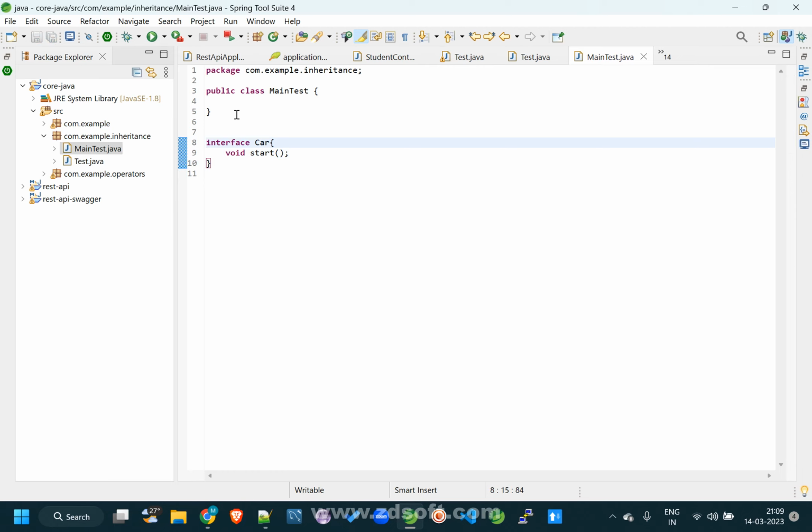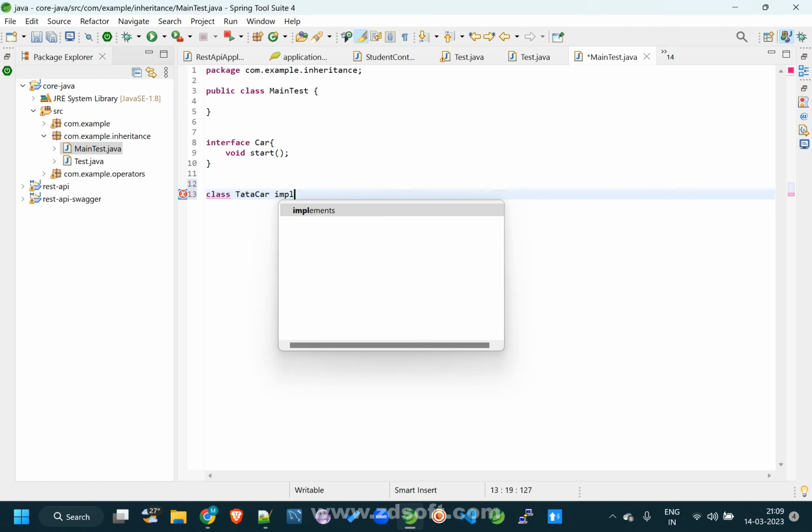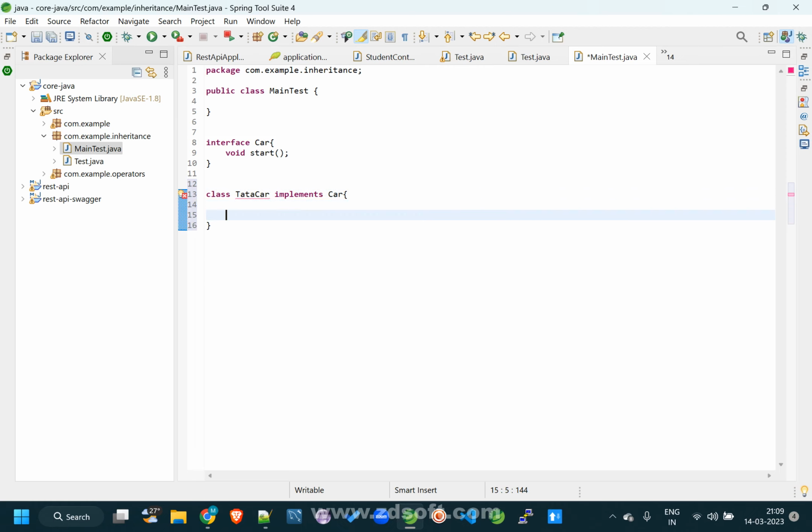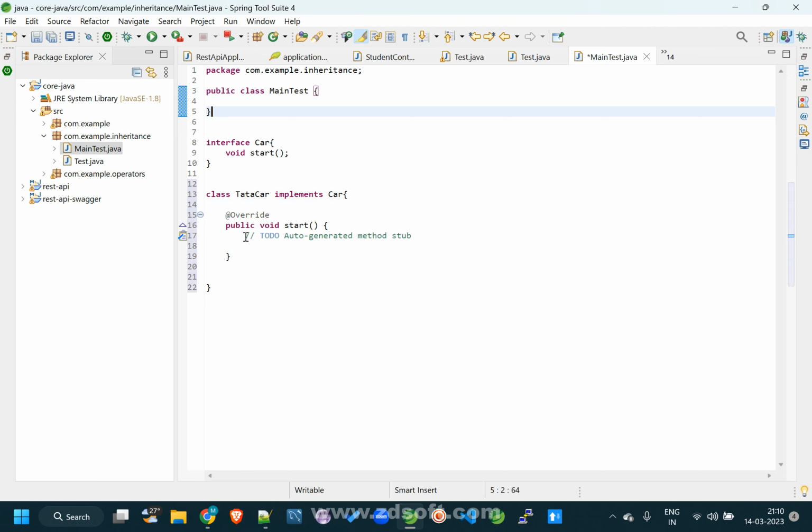I'm going to extend this with other classes. I'm going to provide my own implementation, like TataCar implements Car. Now I'm going to provide the implementation for the start method. What car am I going to start here? Tata car is started.